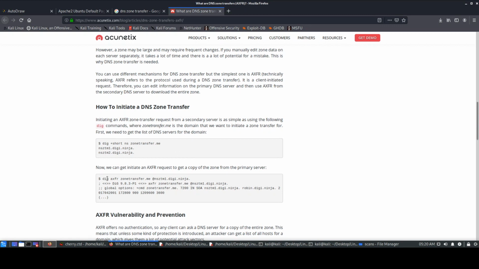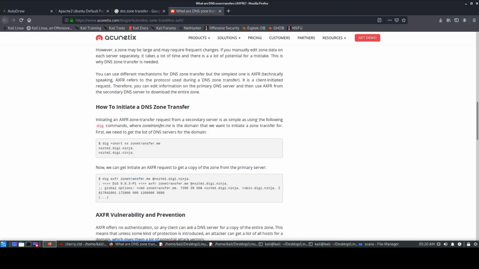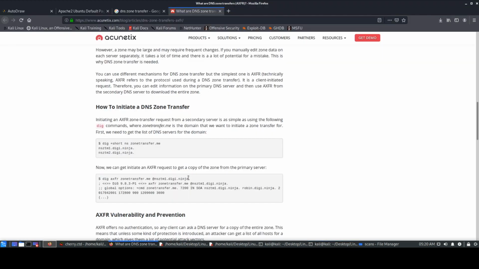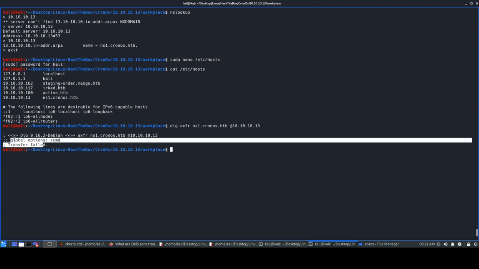We have to use this dig axfr command over here. It says that we can initiate an axfr request to get a copy of the zone from the primary server. So we'll use axfr, and then give the domain name which we found, ns1.cronos.htb, and then the target IP address where it is present, 10.13.